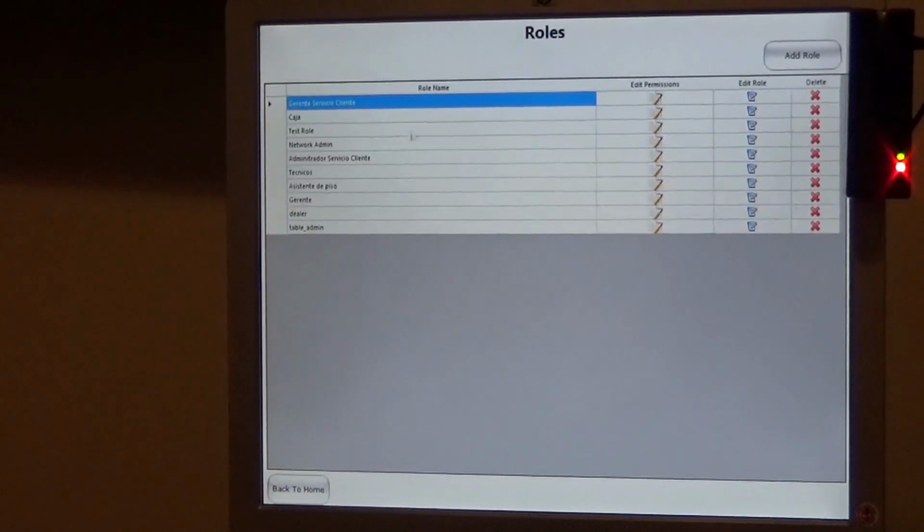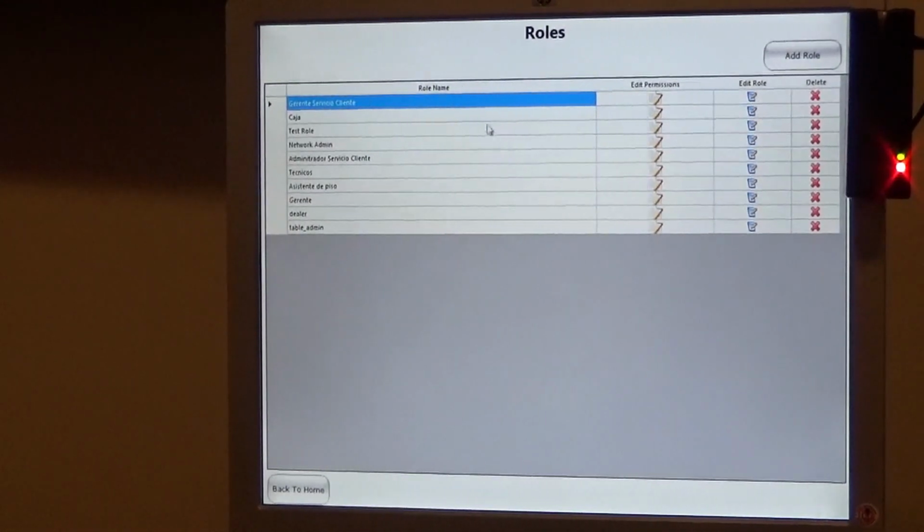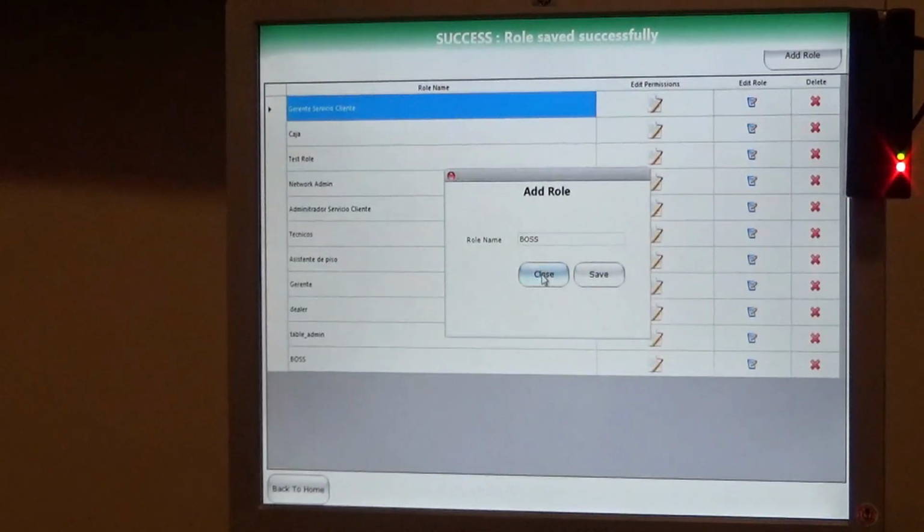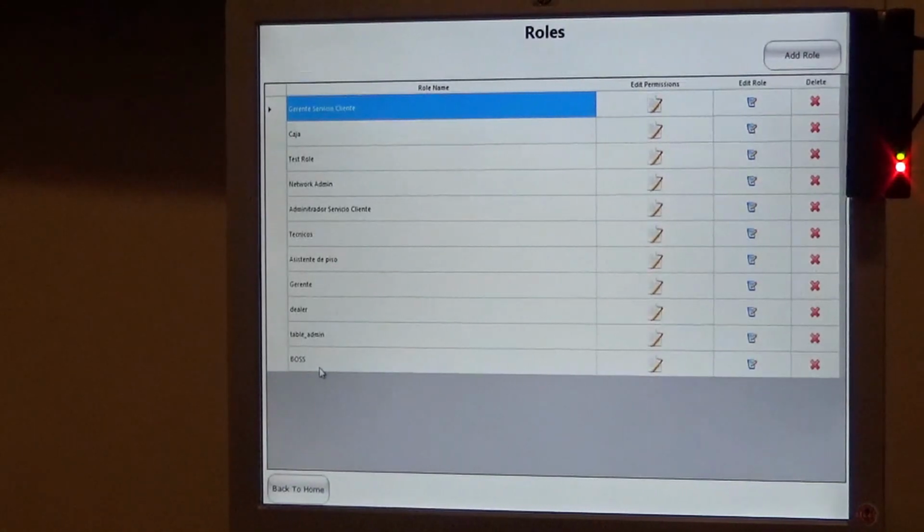Okay, so every casino has different roles, whether it be manager, technician, cage person, cashier, customer service, floor assistant, dealers, various things. So each of those persons is a role. So what we're going to do here is add a role. And we're going to call this role Boss. Okay. Now we have Boss, added Boss.